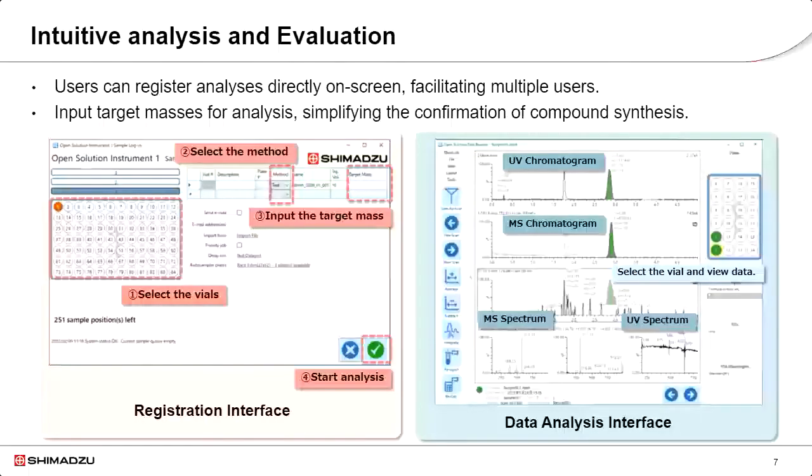1, select the vials. 2, select the method. 3, input the target mass. And 4, click Start. Additionally, during the sample registration process, users can check the estimated time until their sample analysis is executed. This feature makes it easier to plan when multiple users are operating the system, reducing potential waiting times.